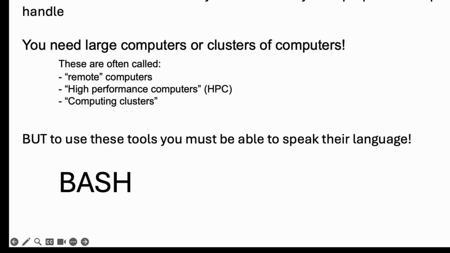Yeah. Is this distinct from Bash shell in Unix or are they related? It is the exact same thing. So Bash is the most commonly used shell. And so that is what we'll be talking about today.